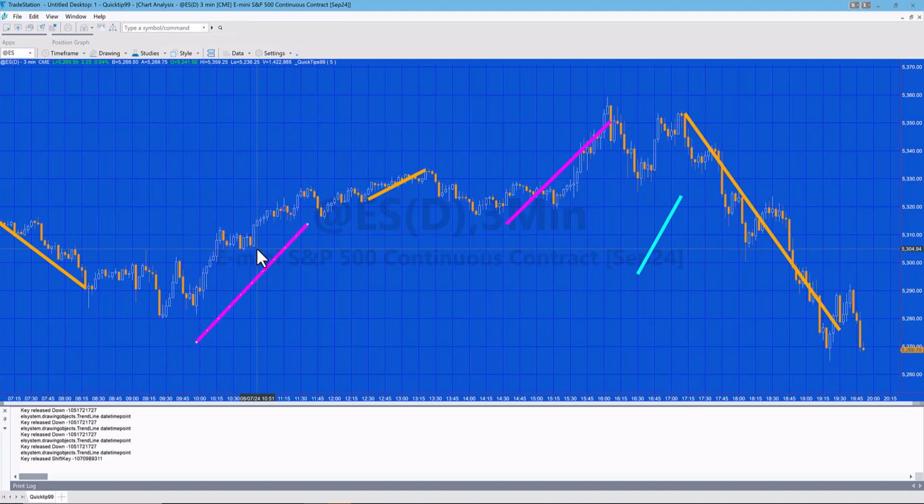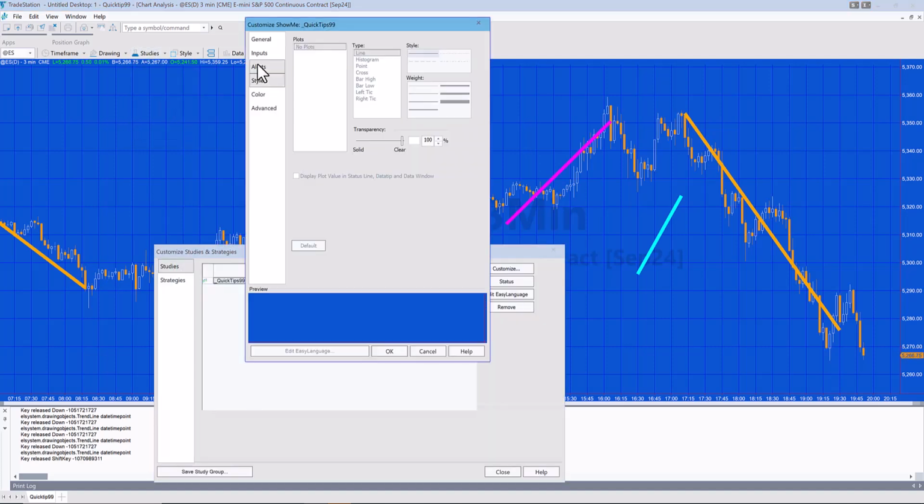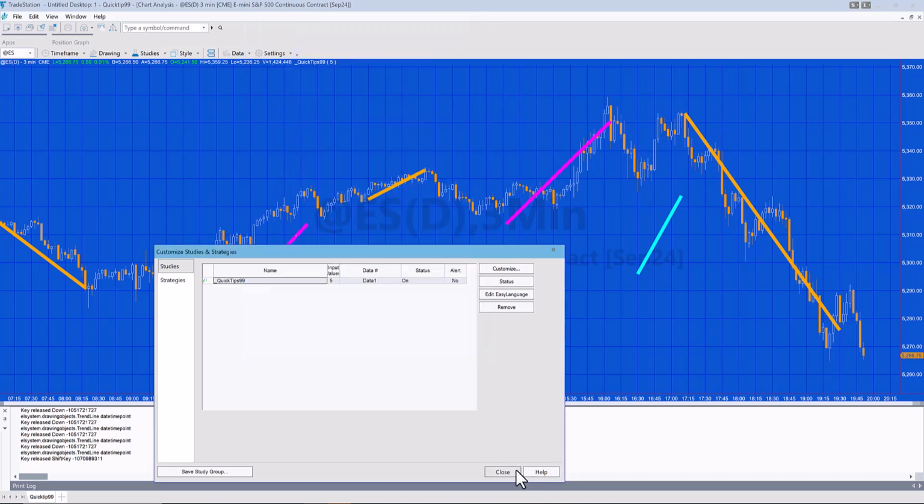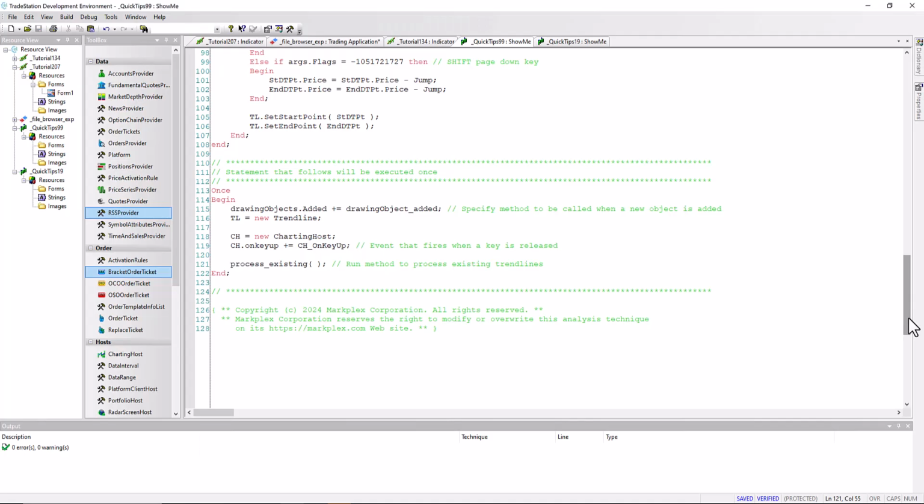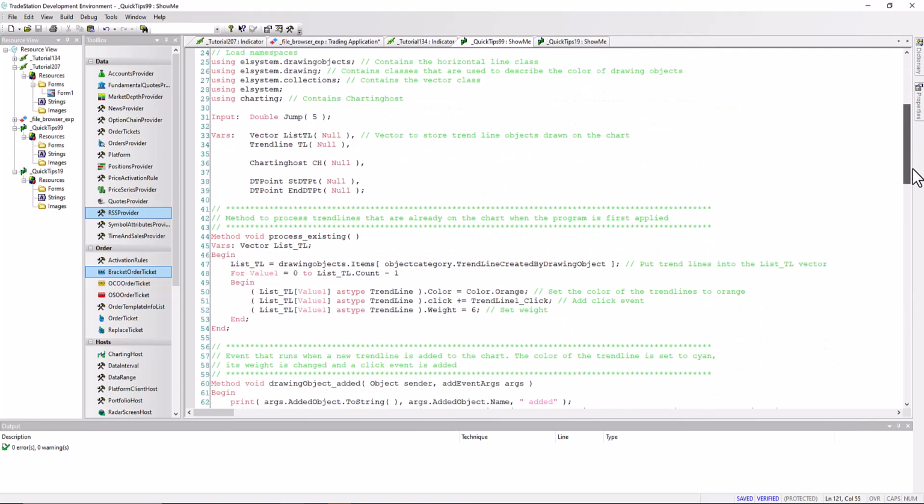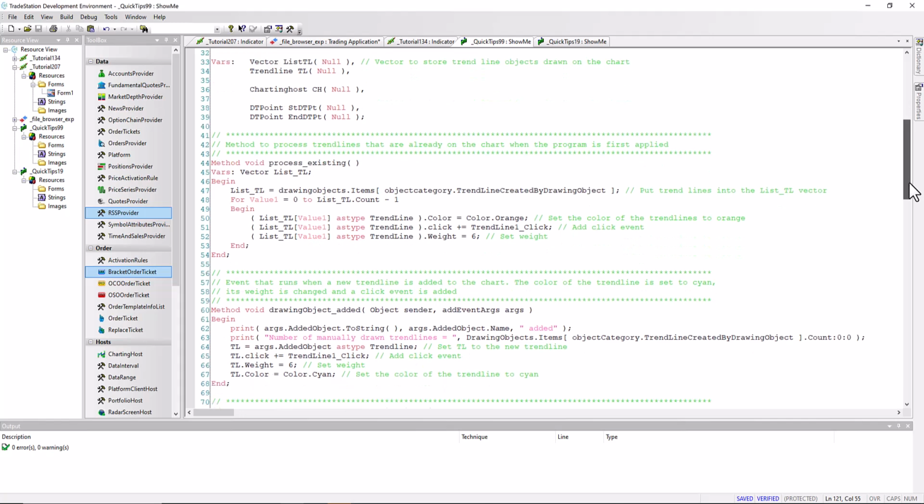And you may be wondering, well, how much is it moving up or down? That's really defined as an input in the study for what I've called jump. I've set that at 5. So let's have a look at the program, which I've added quite a few comments to try and explain what we're doing. The first thing we've got is a method that processes trend lines that are already on the chart.